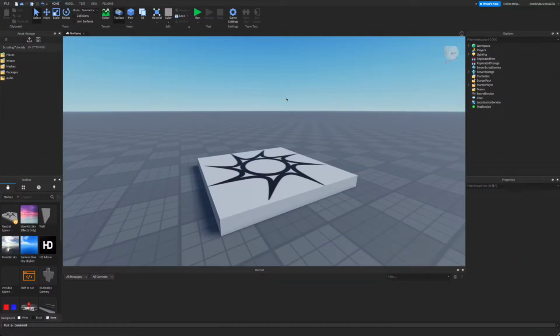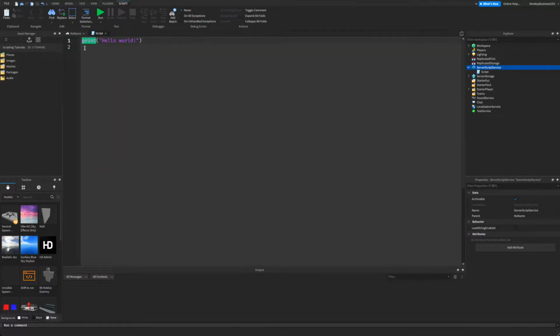So if you already know the basic stuff, then we can go into server script service. We can insert a server script, and then we can remove this print command because we don't need it. And we are going to create our variable. So we are just going to do var equals 1, because a variable is just something that you name.